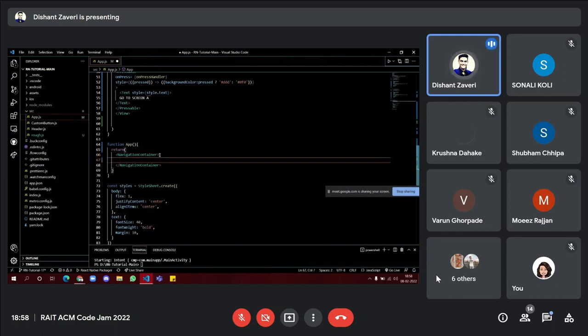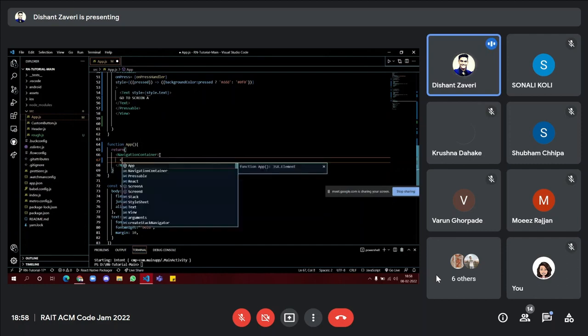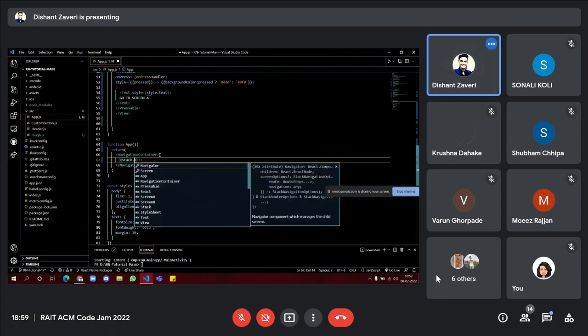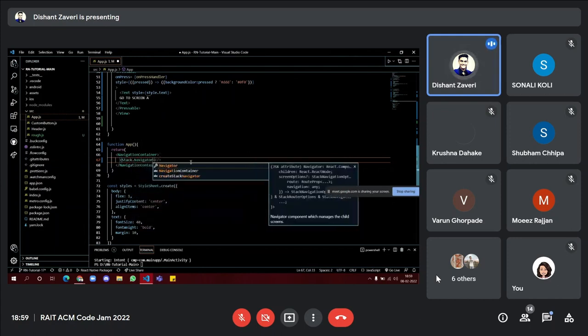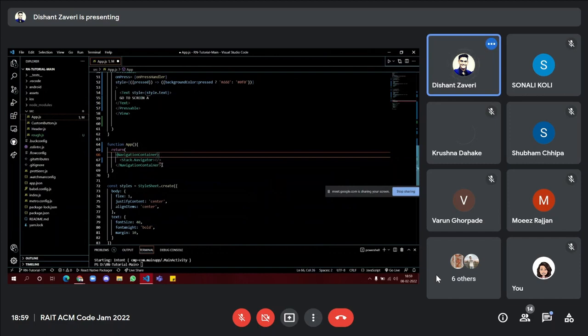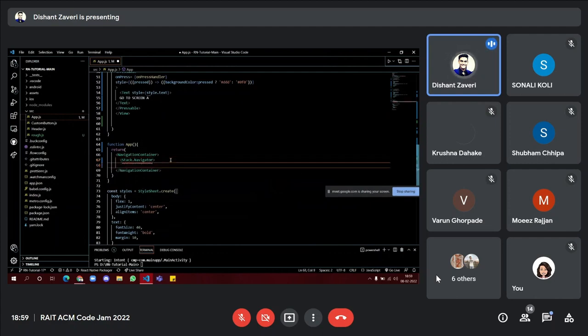And now you have to create the stack navigator. So this is how you create a stack navigator. So Stack.Navigator, which we imported earlier. And so this will be your screen. You can give any screen here. So this would be a blank one. And this would be just a stack navigator. So you have to close it, right? So close it like this. Okay. So you have created a stack navigator.